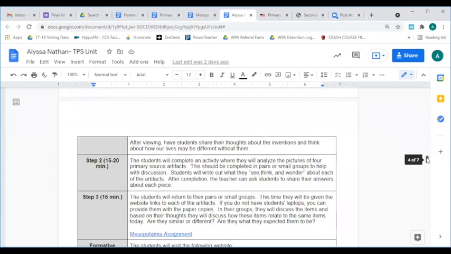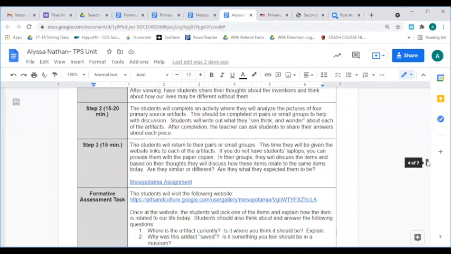The next thing that would be a part of this lesson would be the Mesopotamia assignment. So if you click here, you would complete steps 2 and 3 in this document. It will force you to make a copy. So the students are going to complete an activity. I recommend that they are in pairs or small groups to help facilitate discussion. They will talk about what they see, think, and wonder about the artifacts that are displayed for them.